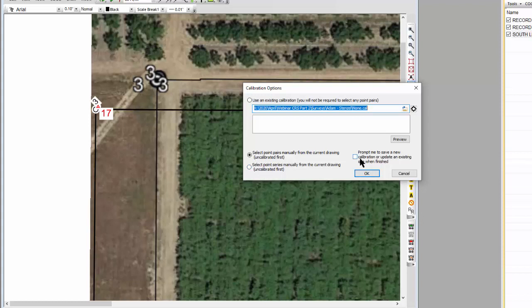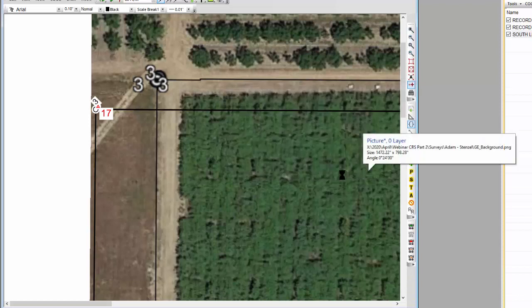Usually calibrating a photo, it's pretty rough because if I don't have survey markers in the photo, and in this case I don't. I have like survey points I sent over, so I'm going to be accurate because of that. But most of the time I'm just kind of picking features off the photo, and it's not that exact, so I don't tend to save those. But I'm going to tell it I want to do point pairs, and I hit OK. And now I just follow the prompts.